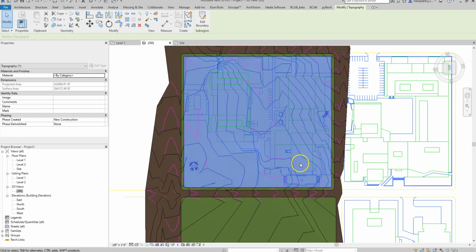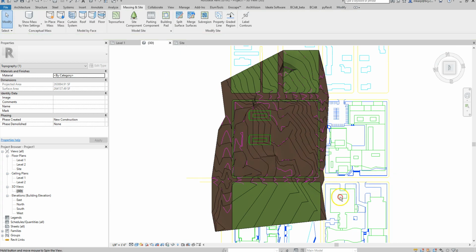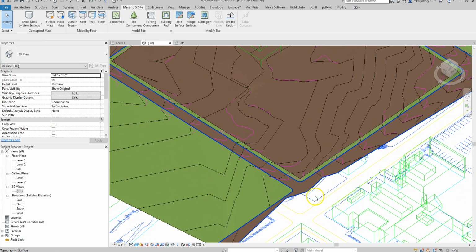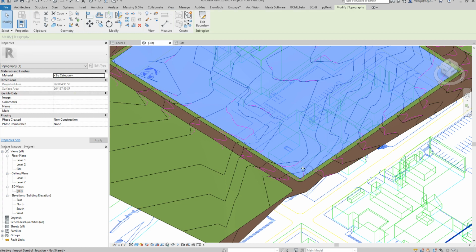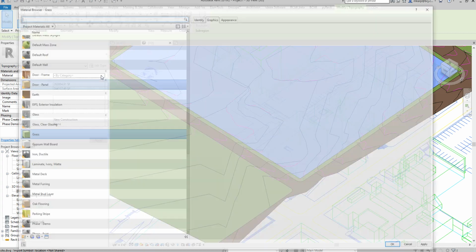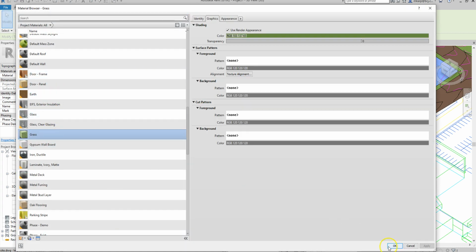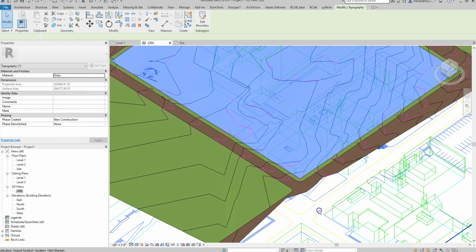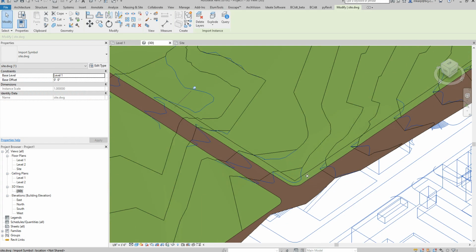All right, so what happened now is it split our subregion again, but this time with a little ring around the edge that we can also assign material. So we're going to assign the middle grass. And then for this little edge piece, we can come in and select that.